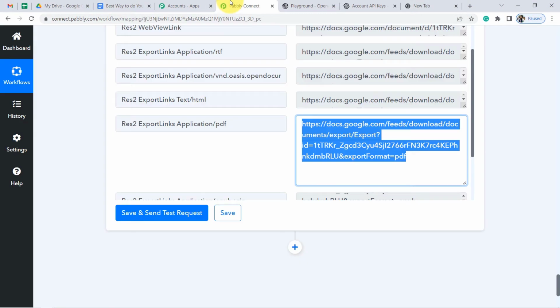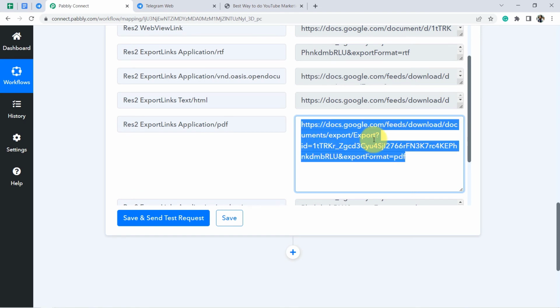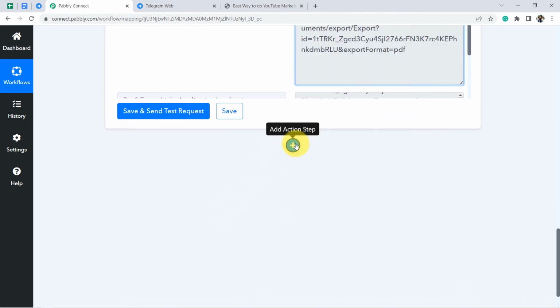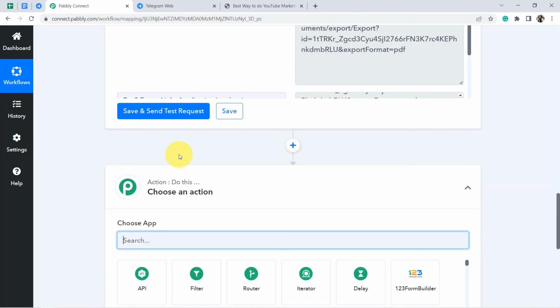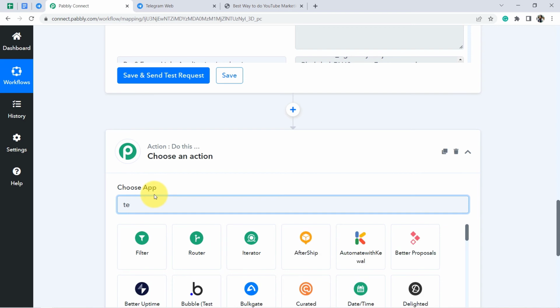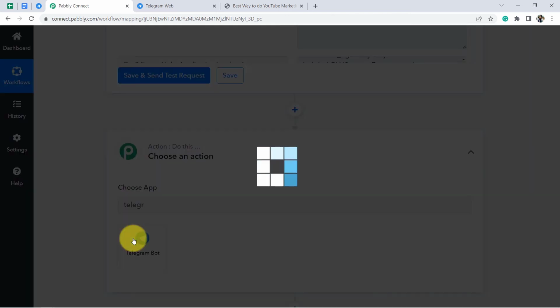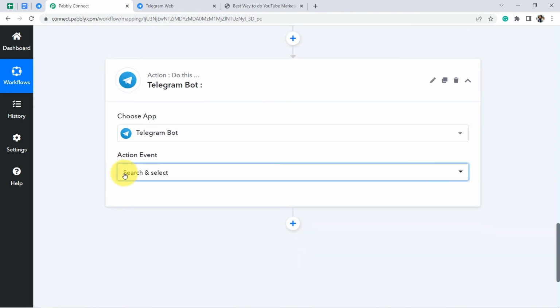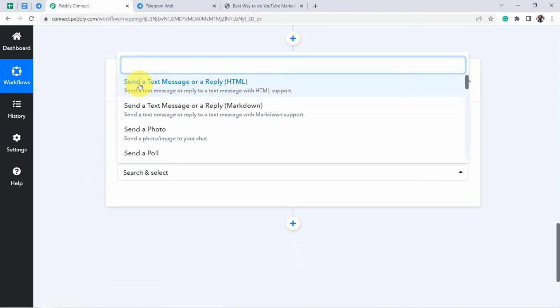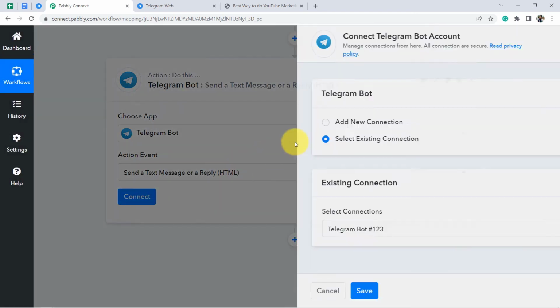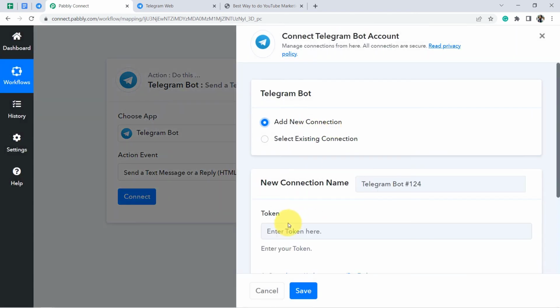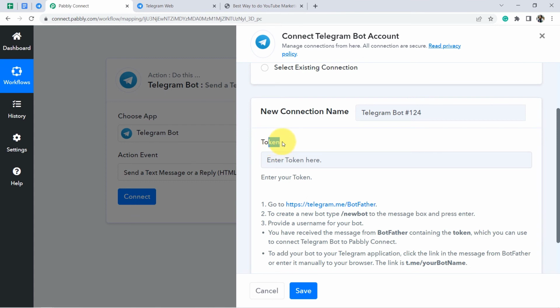Coming back to Pabbly Connect, I am going to share the same PDF link on the Telegram channel. For that, I will have to click on this plus icon, and again I will search for the Telegram application here. Okay, Telegram Bot. This is the action application, and in the action event I am going to select send a text message or a reply. Click on connect, click on add new connection, and here it is asking for the token.